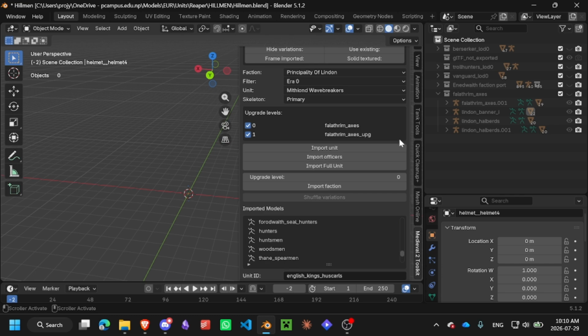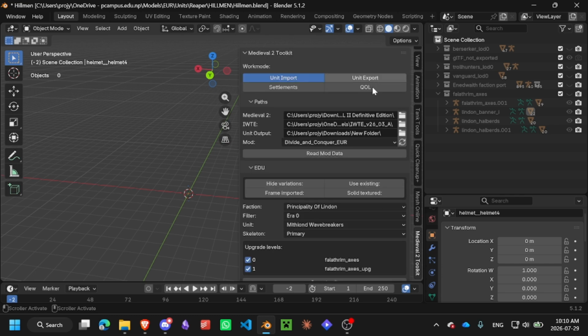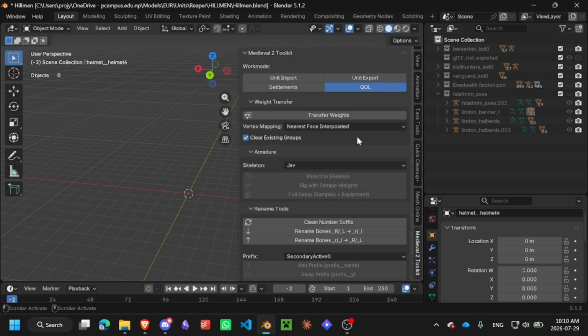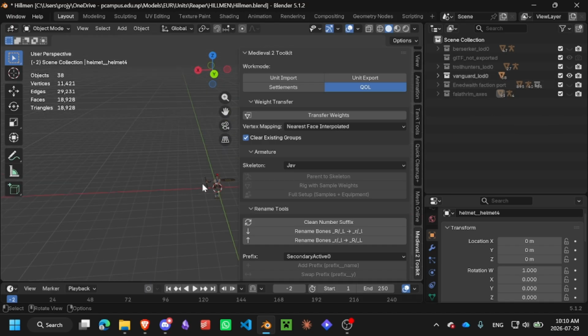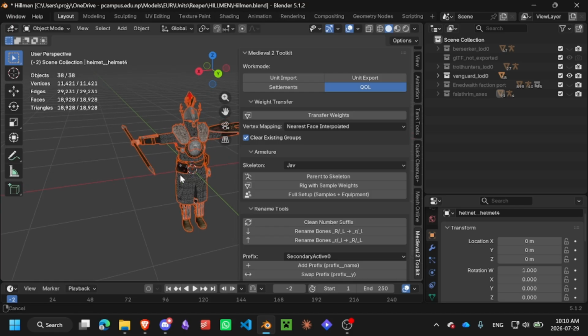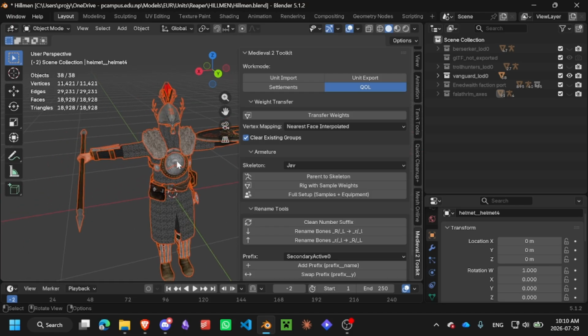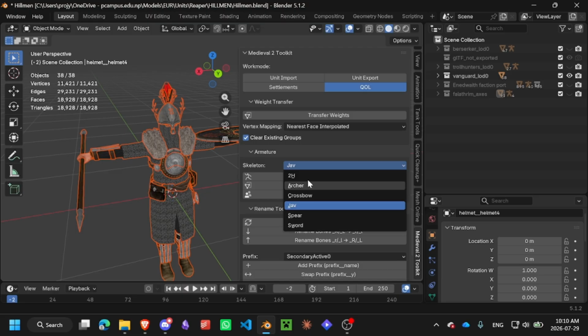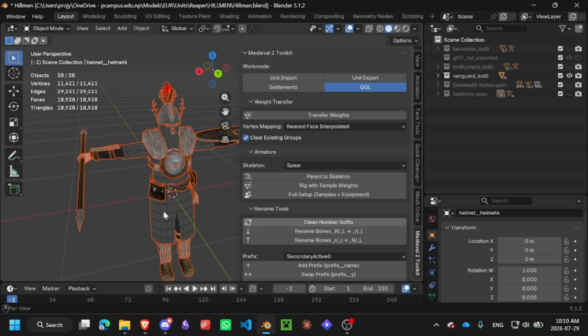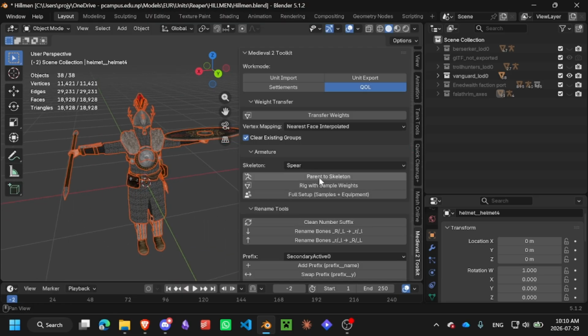Okay, now, before I move on to unit export, I'll just explain the quality of life stuff. I'm going to use the same model that I previously had. Before I do the transfer weights, I'll explain the armature stuff. We have the various skeletons here with built-in animations. This guy is a spear unit, so we can just do parent to rig with sample weights.